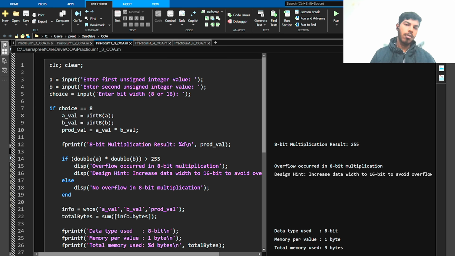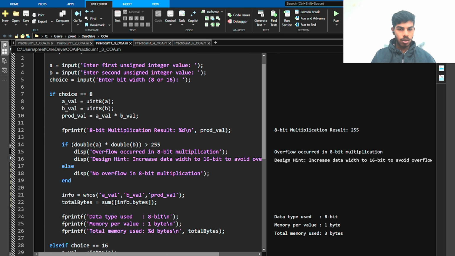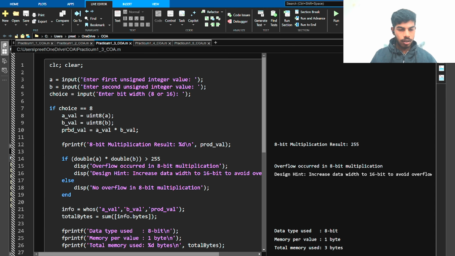The third program, unsigned multiplication with overflow check. What does this program do? This program multiplies two unsigned integers using 8-bit or 16-bit arithmetic and checks for overflow. If you go for the code explanation, everything is almost the same. If you directly go to the 10th line, the product of the two values is stored in the variable called prod_val.